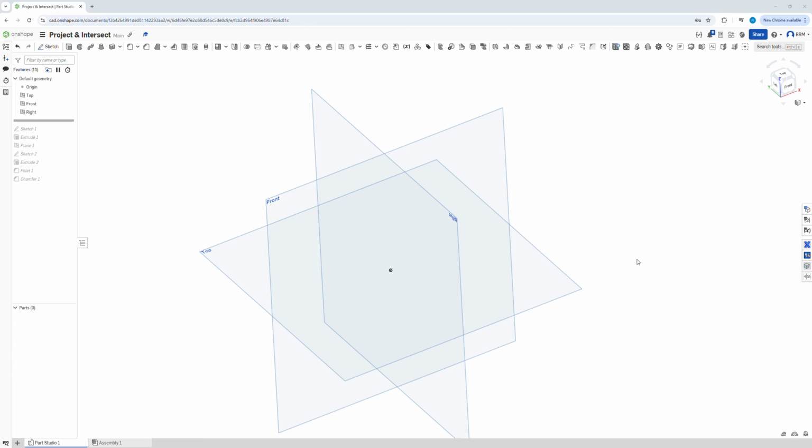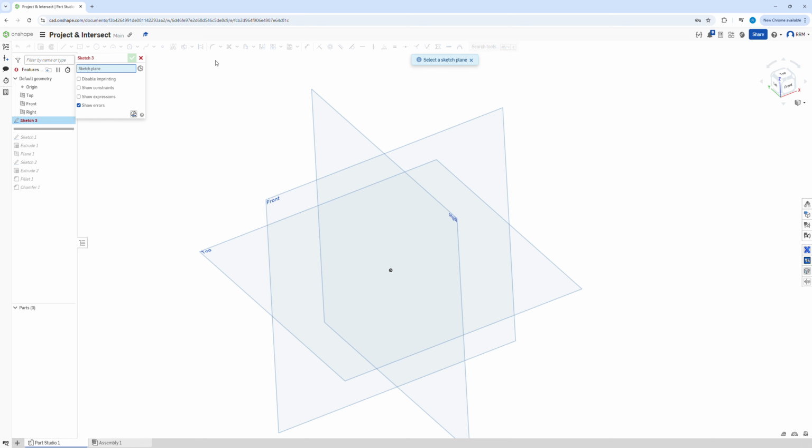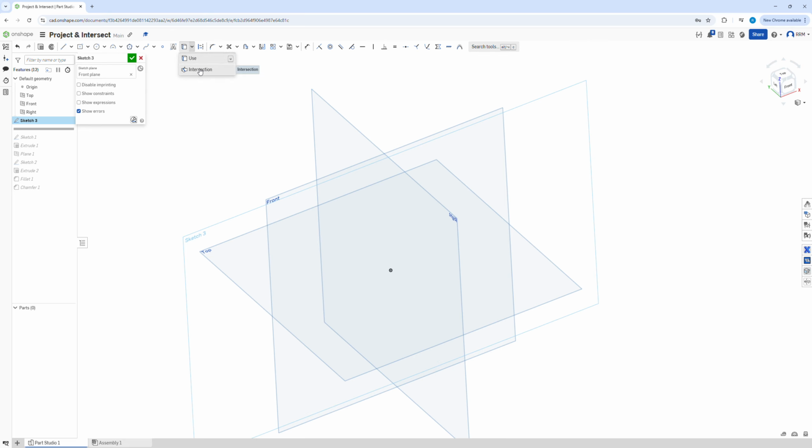At the project and the intersect tool. These can be found up in Sketch, if I select the plane quickly here, you've got your use and your intersect. Use is basically the same as project, as you'll see in a second.